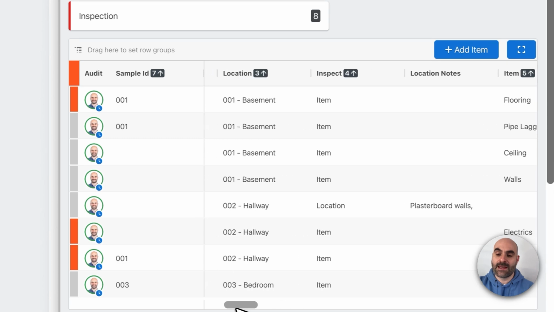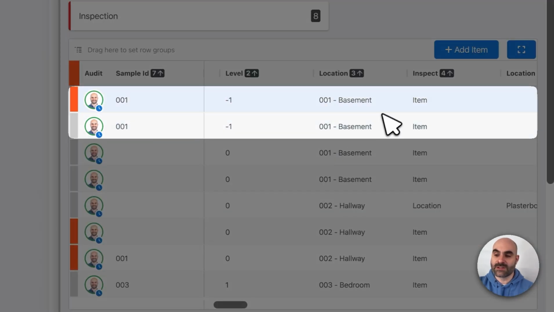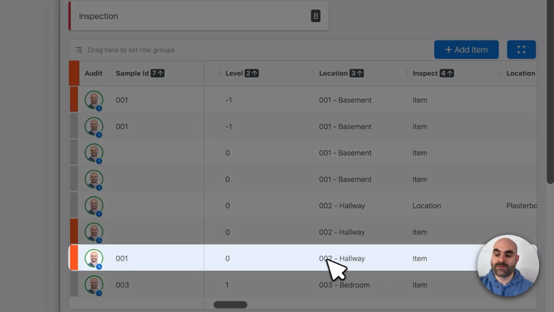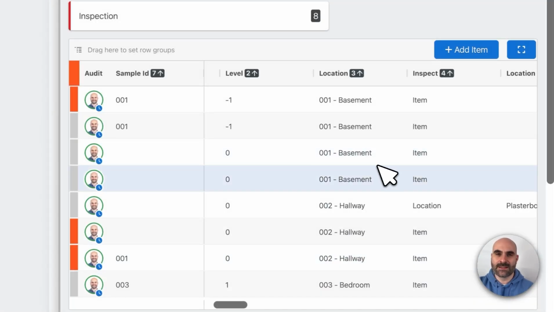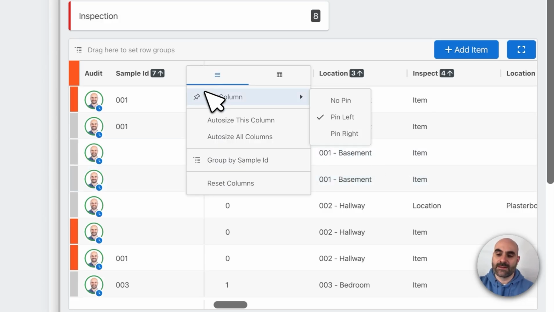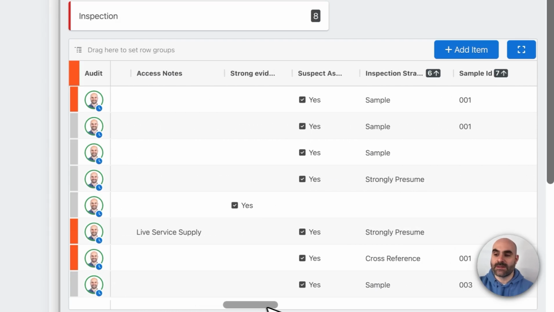But by pinning this to the left, I can quite easily see, okay, these two relate to these two basement items, and this one is for an item in the hallway. But I want to be able to see it a bit more easily. So what I'll do is, instead of pinning this, I'm going to group by the sample ID.